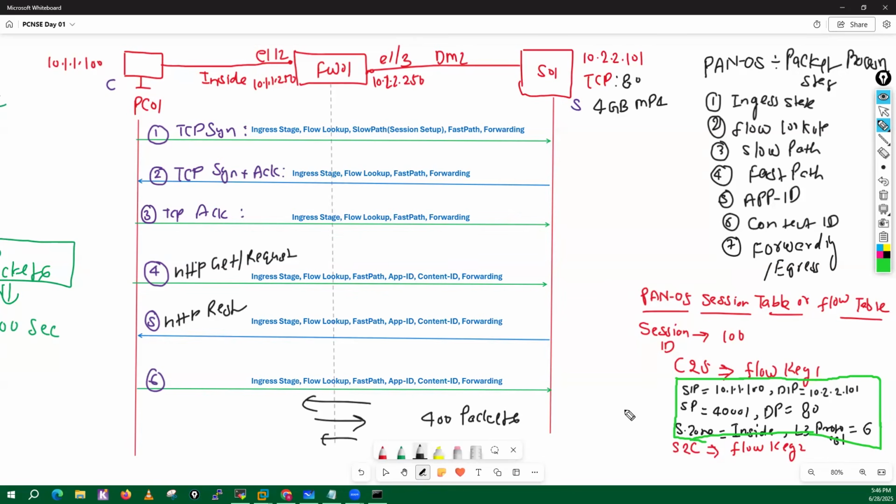It will use these 6 tuples and run the MD5 hashing algorithm, and it will get the hash. Now whatever hash it gets, that hash is known as the flow key. This is the flow key.